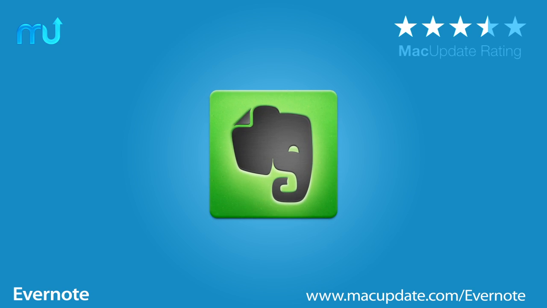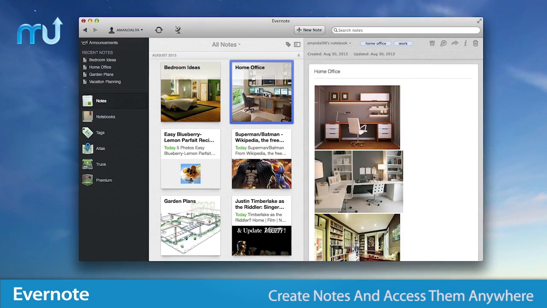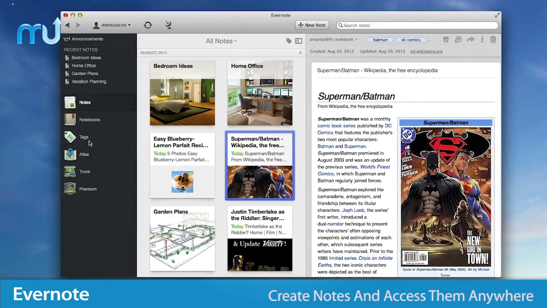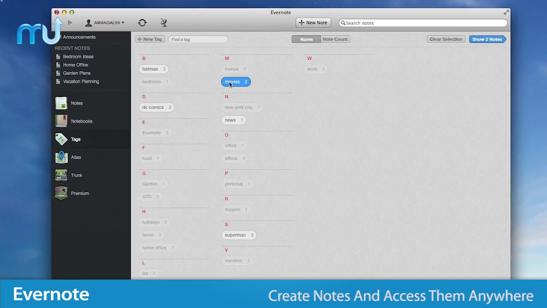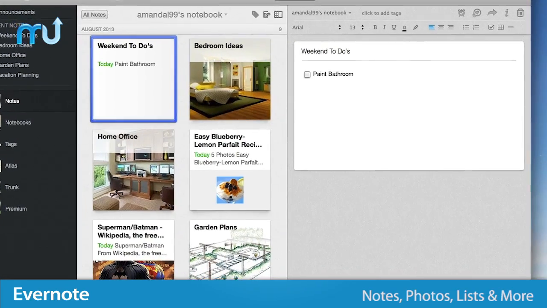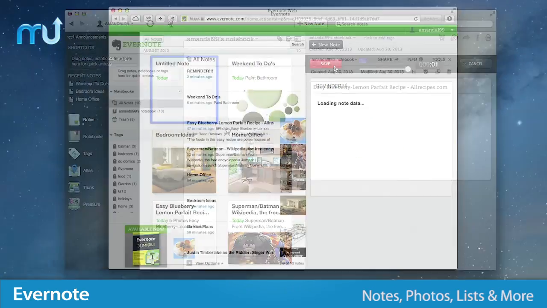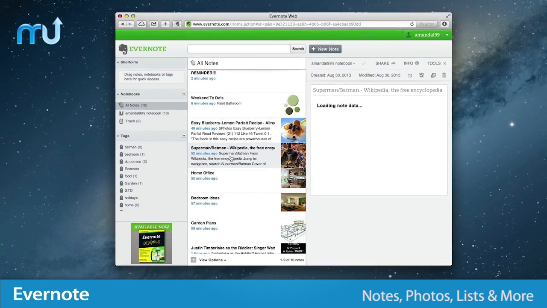Create searchable notes on your Mac and access them anywhere with Evernote. Evernote allows all of your notes, web clips, files, and images to be made available on every device and computer you use. Take notes, capture photos, create to-do lists, record voice reminders, and access them whether you're at home, at work, or on the go.